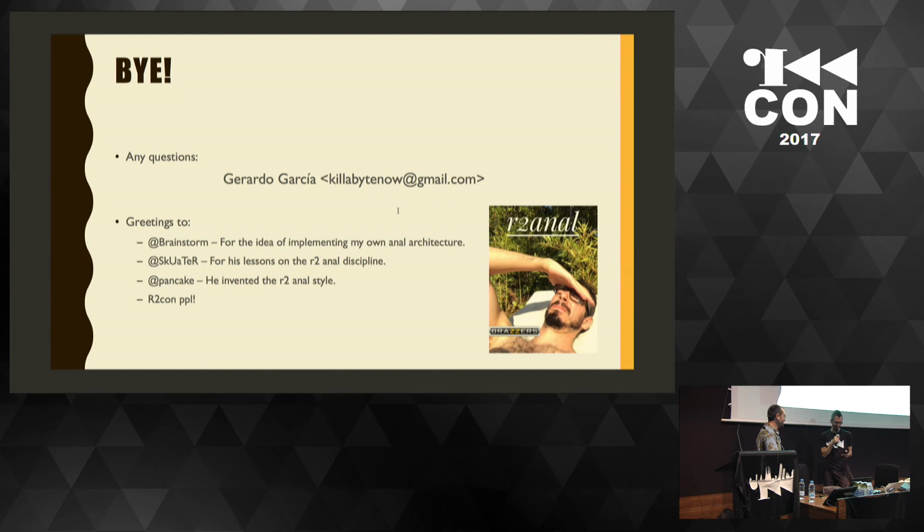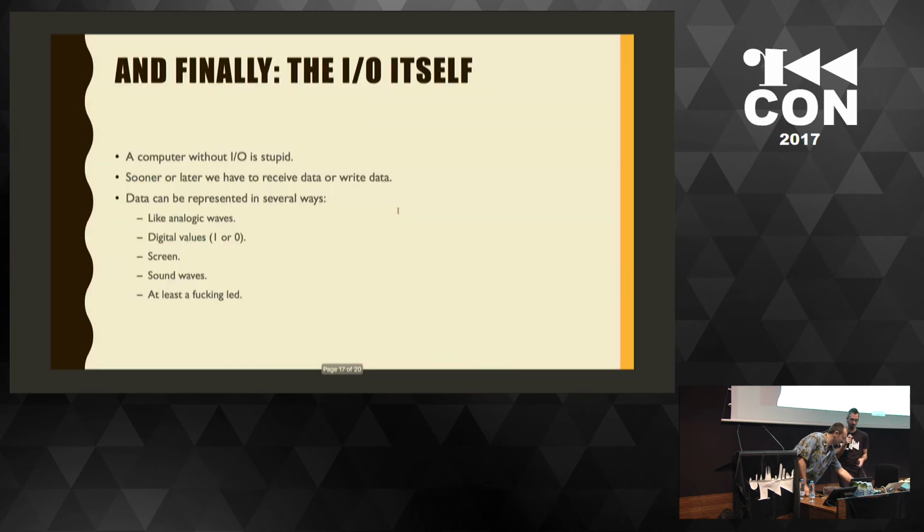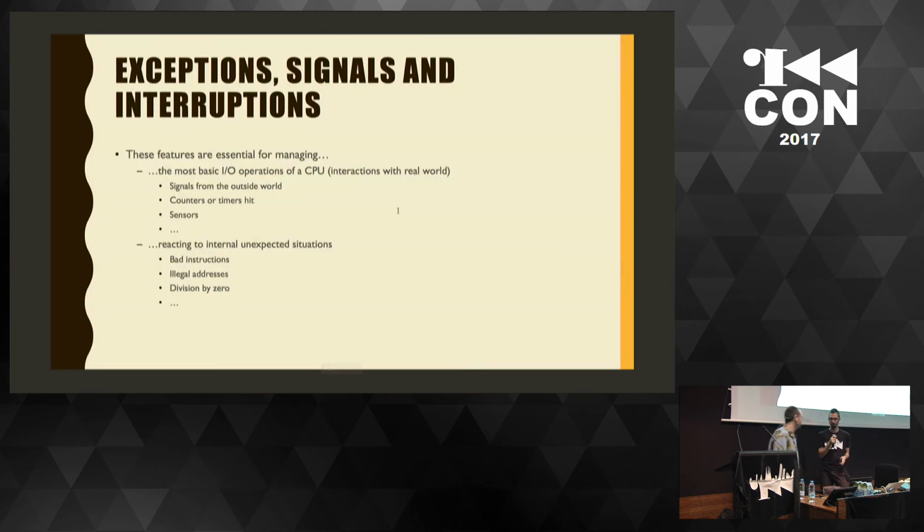Yes. And the last thing that I would like to say is that exceptions, division by zero, and an issue in the MMU, like trying to read memory that is not allocated or things like that, it should be possible.